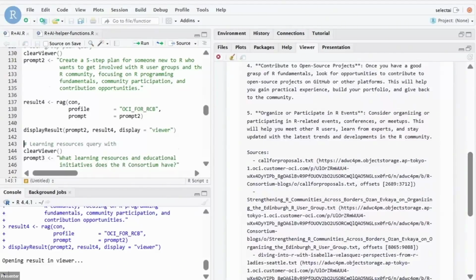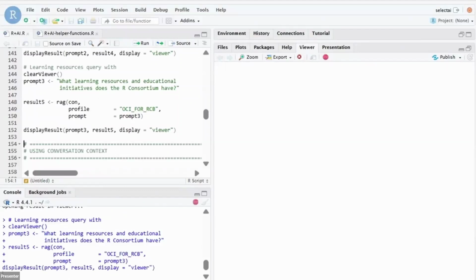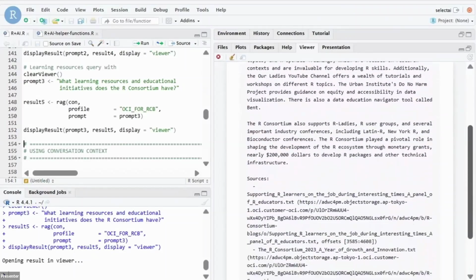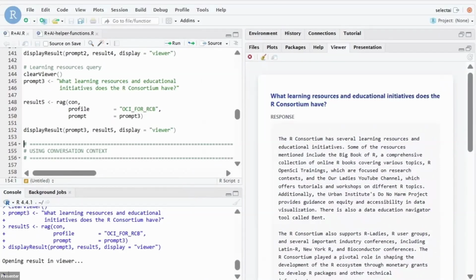Let's ask about the educational resources available through the R Consortium. Again, we get specific information about R Consortium programs and resources, and this would be valuable for building a chatbot or knowledge-based application. One powerful feature is maintaining conversational context across calls to your LLM.